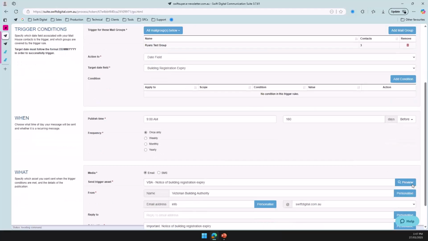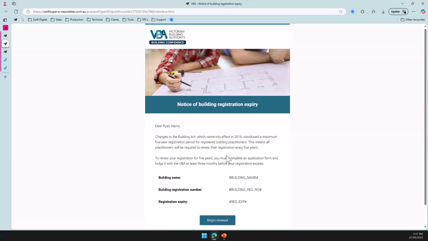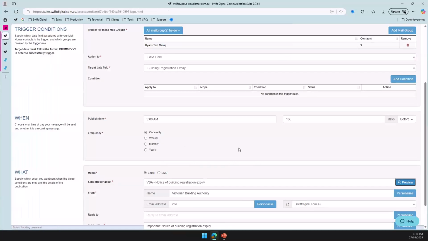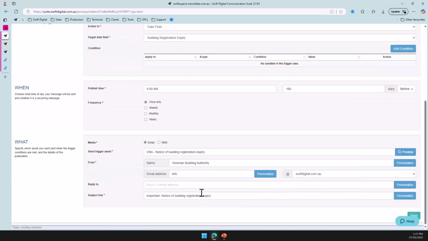That email notification would look something like this. Include their details. It'll pull through dynamic content based on their building name, registration number, expiry date. Those are all data fields in the database. But we want to trigger that email 6 months before a building expiry date. So that's what we've set up here. So at 9 a.m., 6 months before the building registration expiry date, we want to trigger this email communication. So that's how it's set up to trigger based off of a date field.